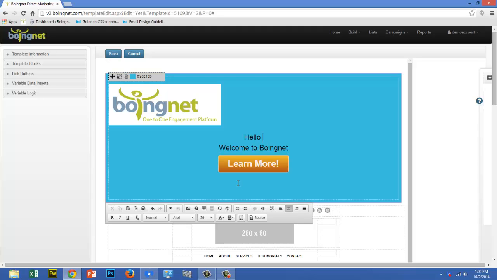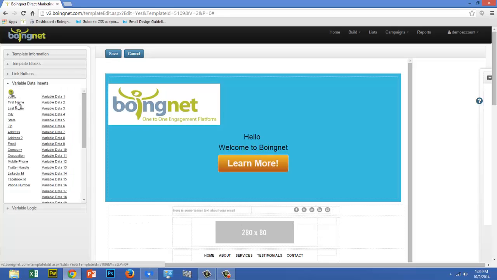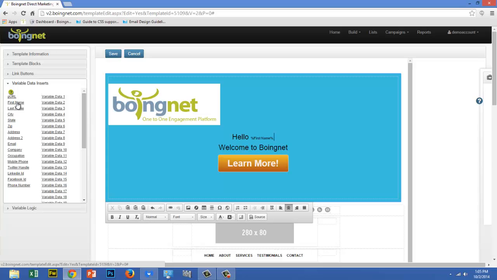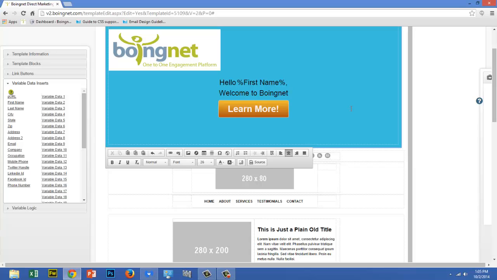To insert the first name, go to Variable Data Inserts and click on First Name. You can adjust the size and the font of your first name so that it matches the rest of the sentence. So now when my email is created, it will say hello, and it will pull in the first name off of the contact list I'm using for the email campaign.